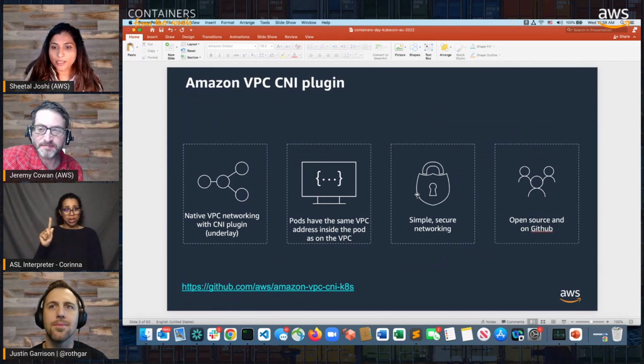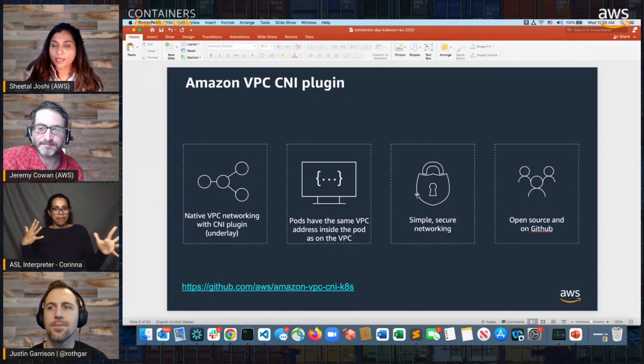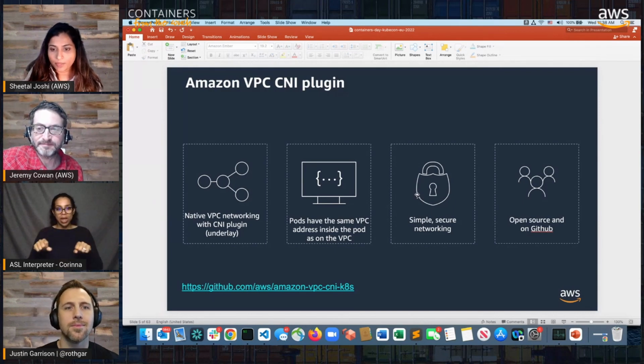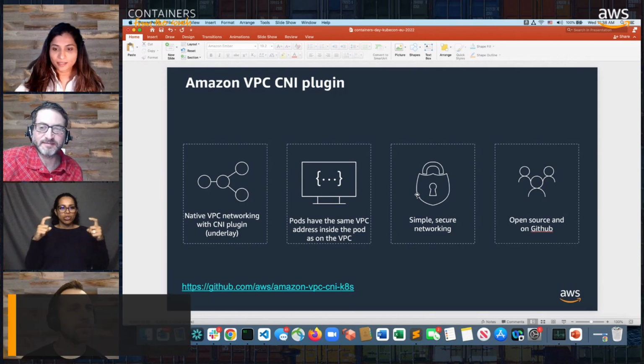Yeah, so because there is no tunneling and encapsulation, it usually becomes faster. And also you can enable flow logs and see what is happening on the wire using the VPC features. That's one of the coolest features. And you can also get the benefits of the encryption that VPC brings in as well. Yeah. Nice.